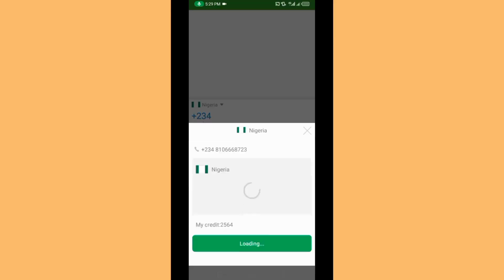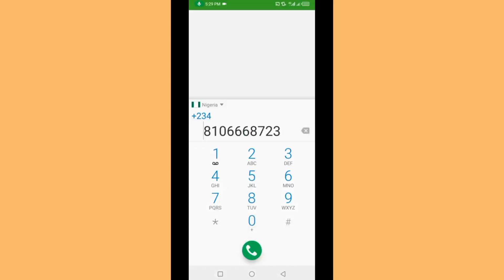So as you can see, I have to earn more credit in order to make this call. So this is how you can use this application. You just have to gather more credit, and you can gather the minimum credit in just 5 minutes.